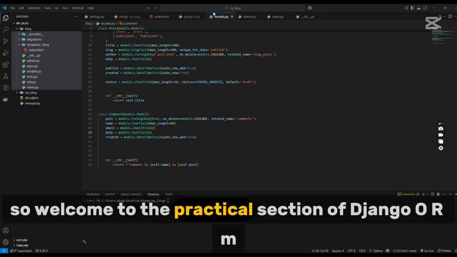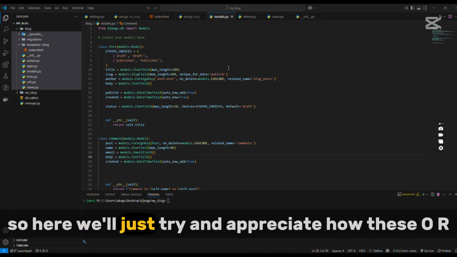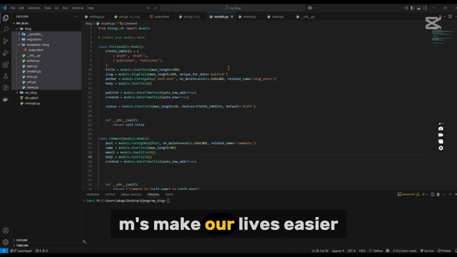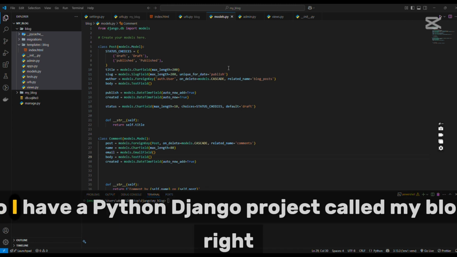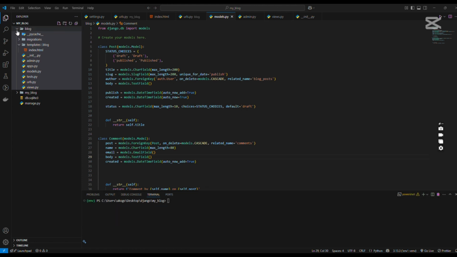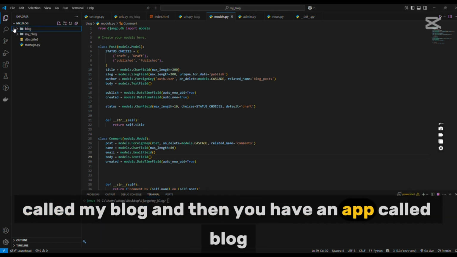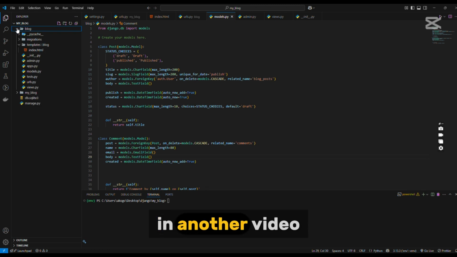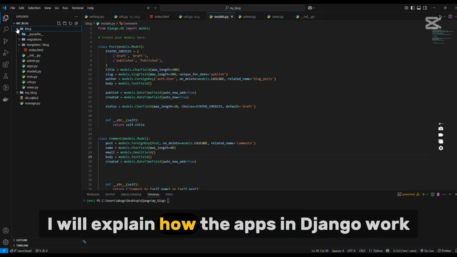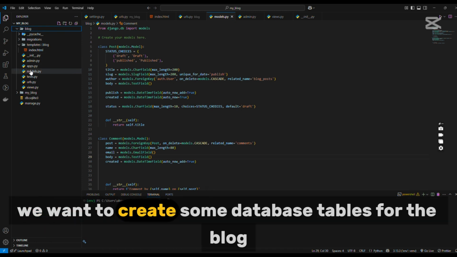So welcome to the practical section of Django ORMs. Here we'll just try and appreciate how these ORMs make our lives easier. So I have a Python Django project called my blog, and then I have an app called blog. In another video I would explain how the apps in Django work. So for now, we want to create some database tables for the blog.